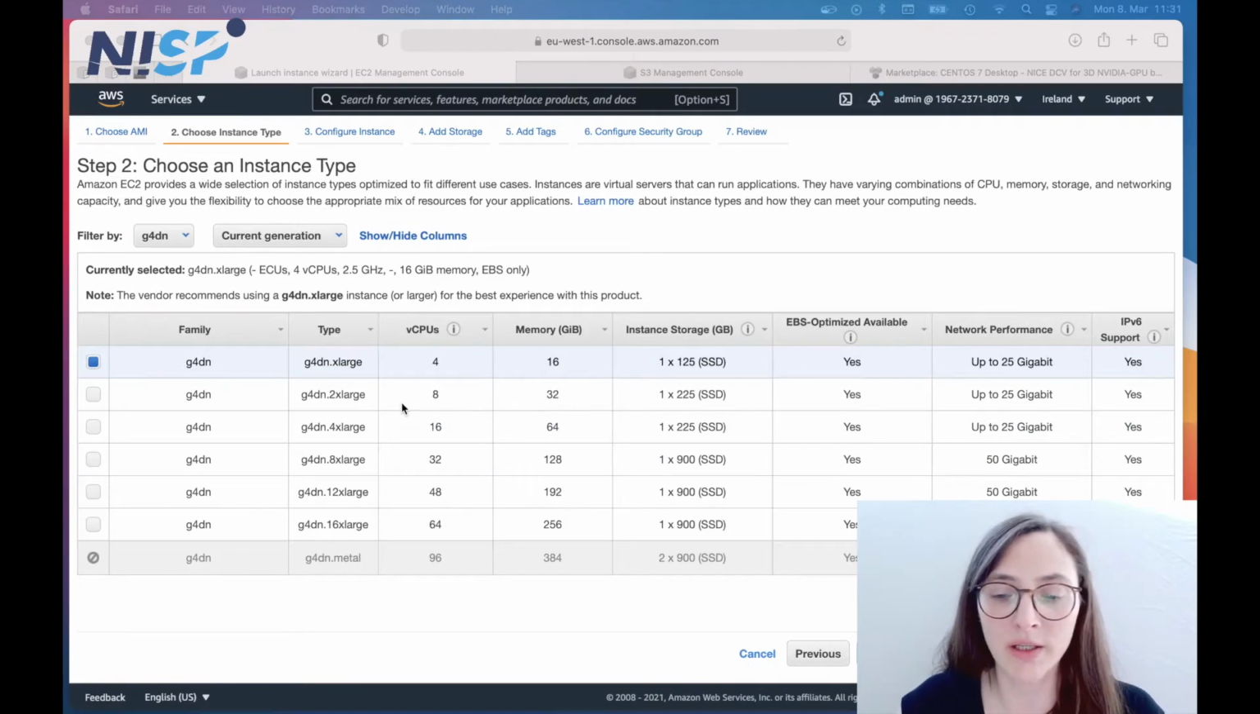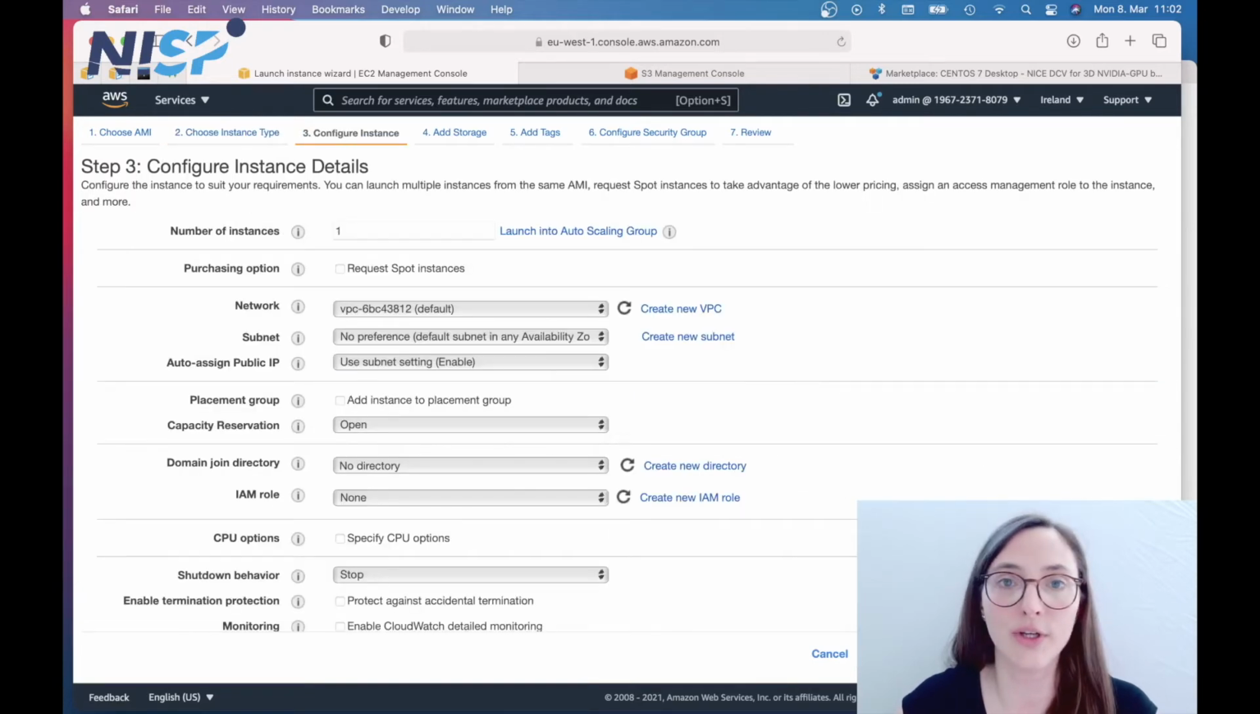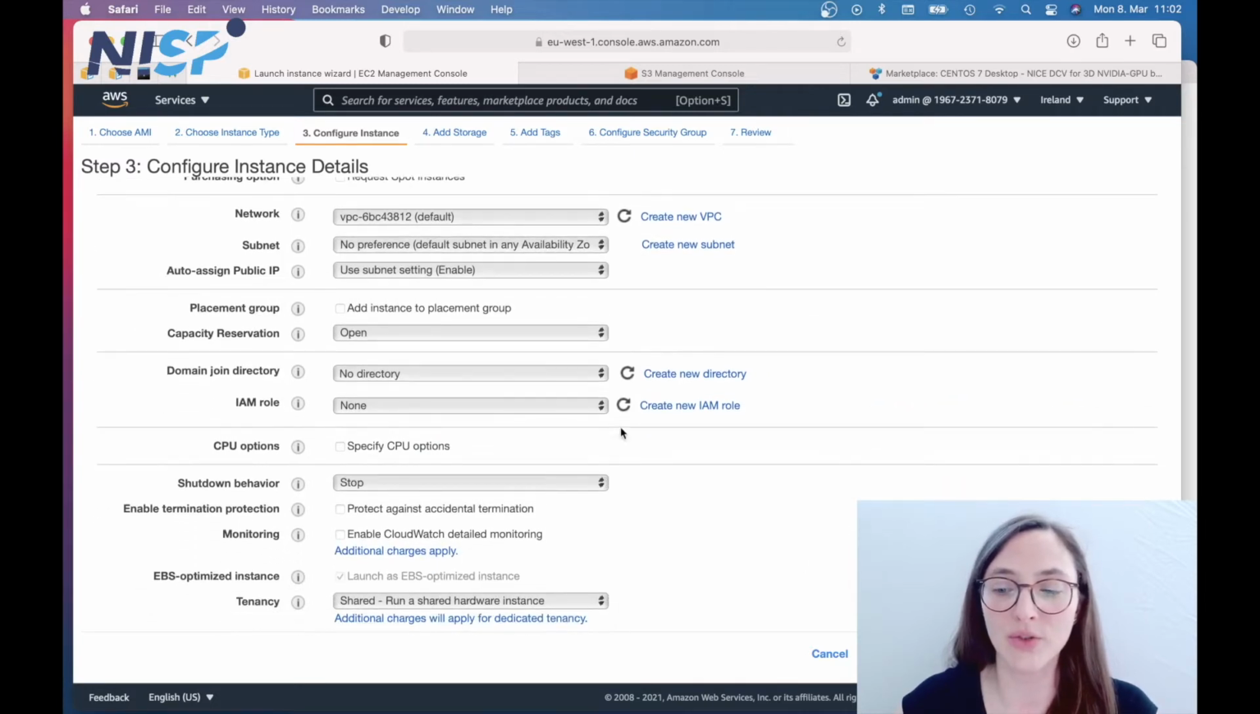There's just one more thing to notice about the G4dn instances. In order to be able to use these, it may happen that you have to increase your AWS quota. For increasing this quota, there's a link in the video description. We will leave the pre-selection for now and go to the configuration details. Here we can leave most of the settings at the default values. It is just the IAM role we need to adapt. The Nice DCV software needs to access the Nice DCV license, and this license is located in an S3 bucket.